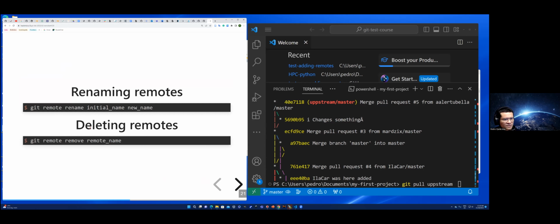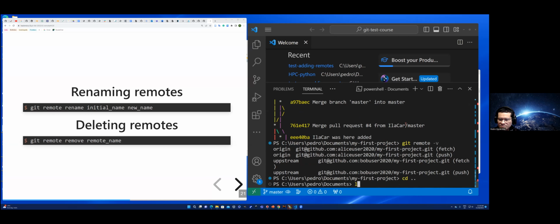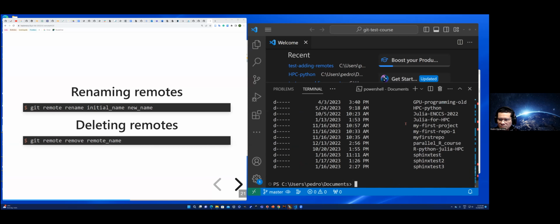So renaming the remotes, previously you saw that by mistake, right? I named a branch like name branches or something like that in my previous example. Let me see, git remote -v. No, this was the correct one. Maybe.